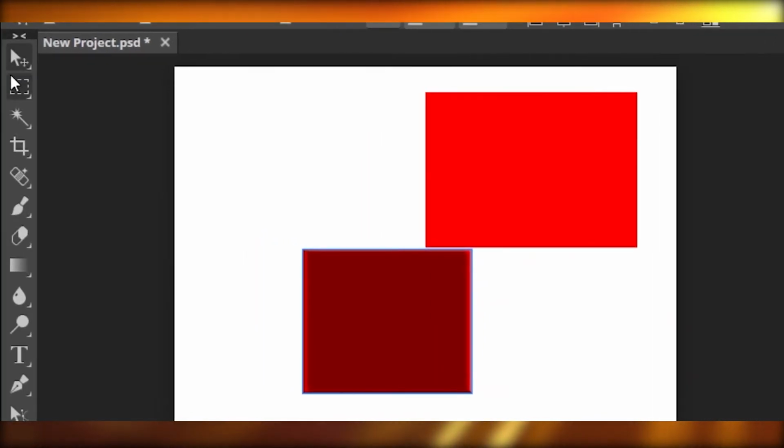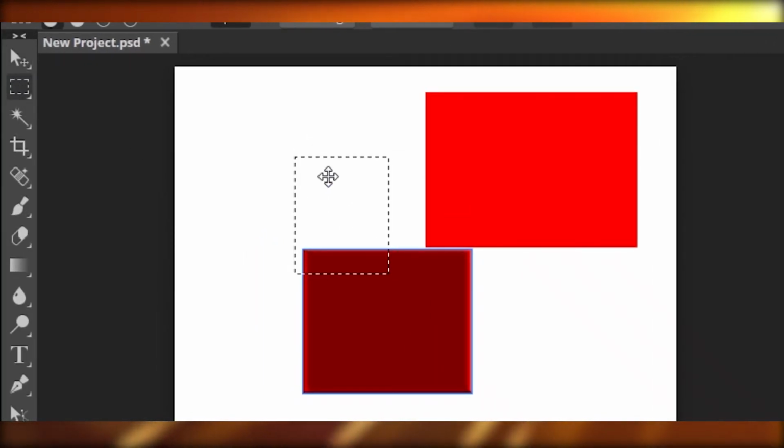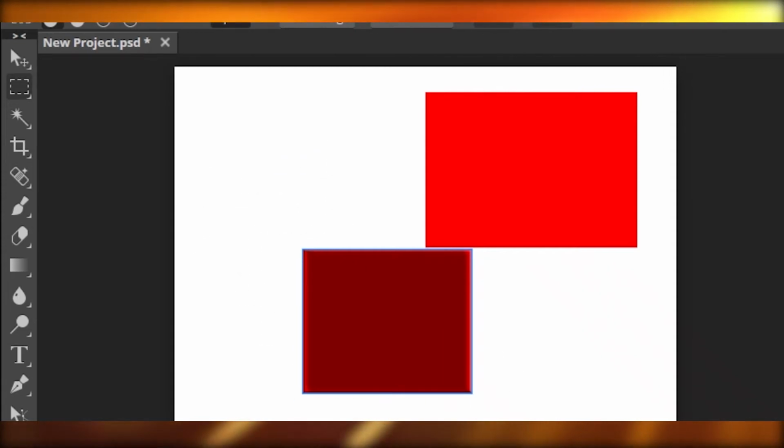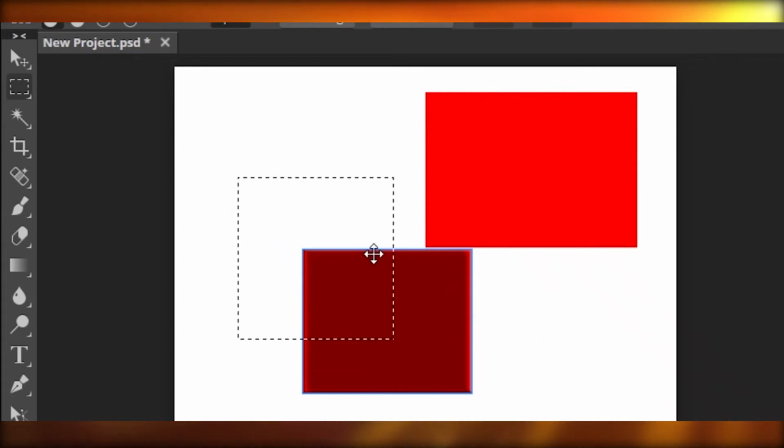On the left, you can see there is a rectangle select option as well. That's just if you want to move stuff around. If you just click on this, you can move things around.